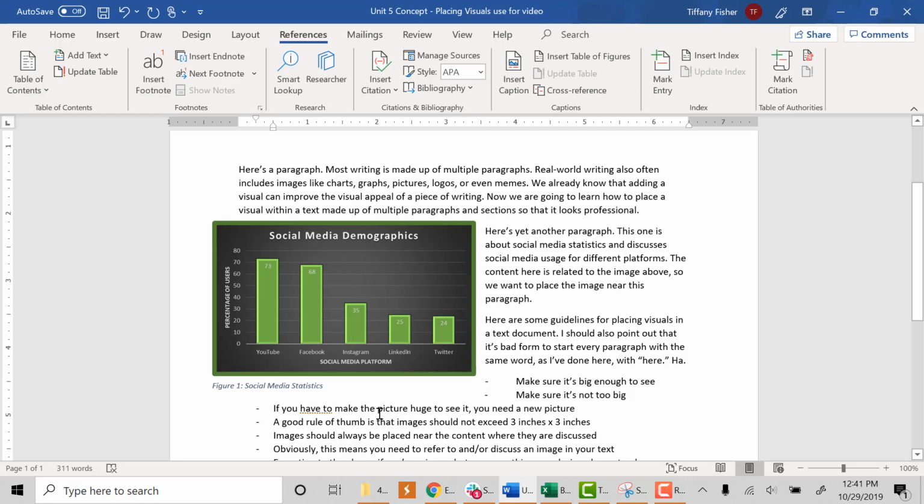One more important rule. You should reference the visual itself within the paragraph that is discussing the content. Here's an example.